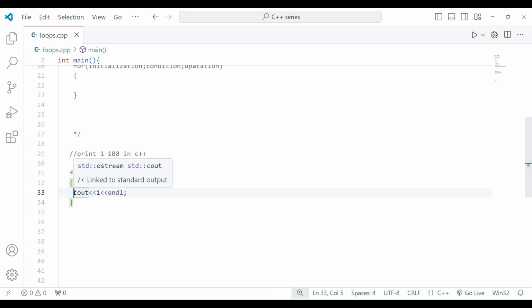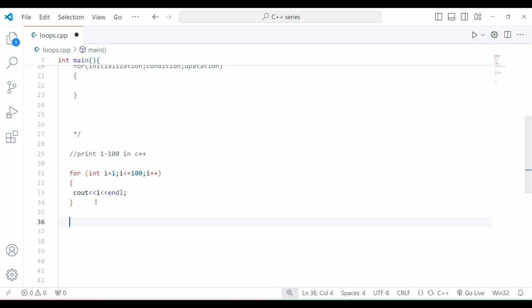So for the first pass, I is equal to 1. Is I less than or equal to 100? Yes, it's true. Then it's going to print I, so the output for the first line should be 1. Then after executing this, the value of I will be increased. So now I's value is equal to what? 2.